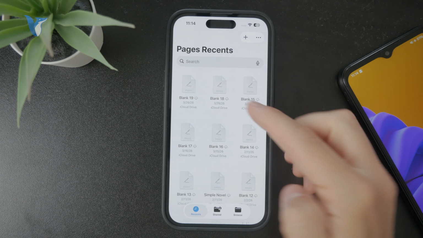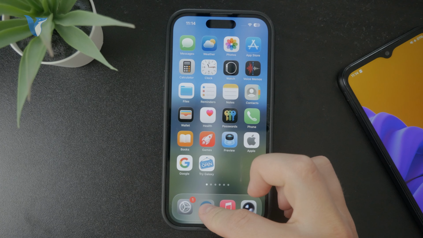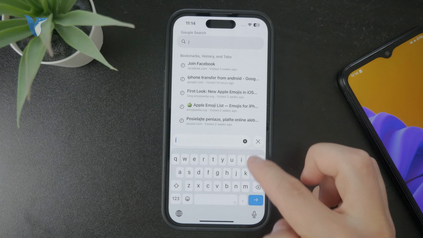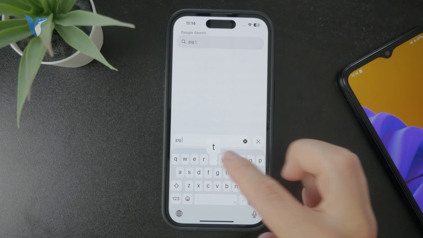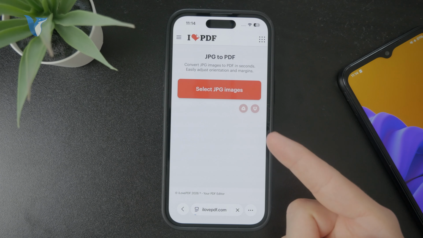And the last option would be to just open up Safari, try a Photos or JPEG to PDF converter, and that's how you can basically get it to work, right? So you just upload that thing and download a PDF, which is, I guess, an option as well.